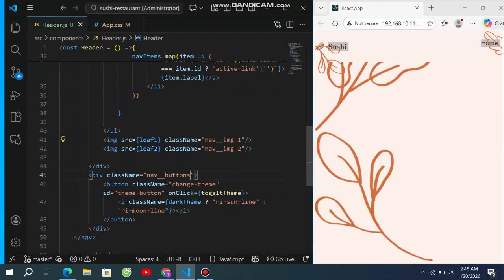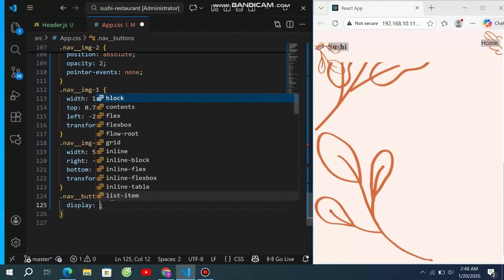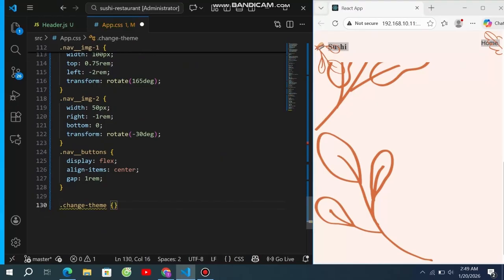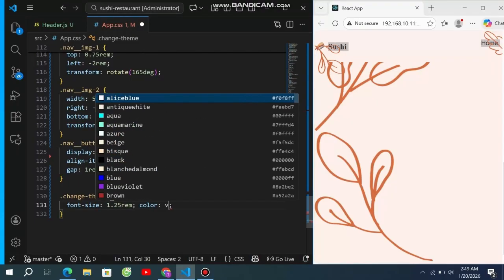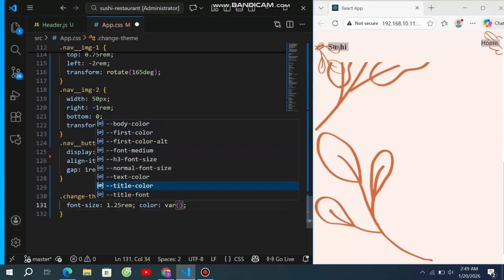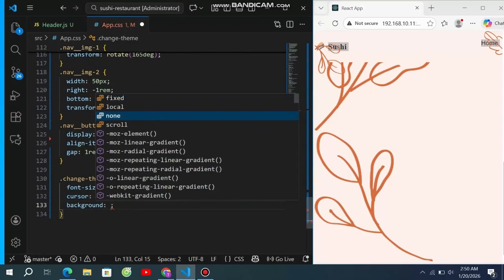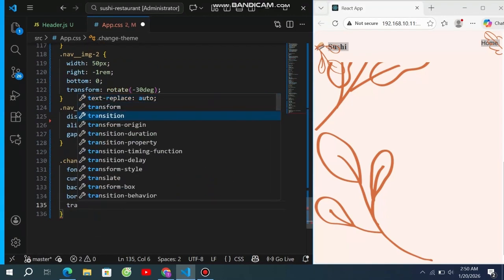Now copy these nav buttons and use in CSS file with dot, display flex, align item center, gap 1 rem. Now copy this change theme, font size 1.2 rem, color, cursor pointer, background none, border none, transition color.